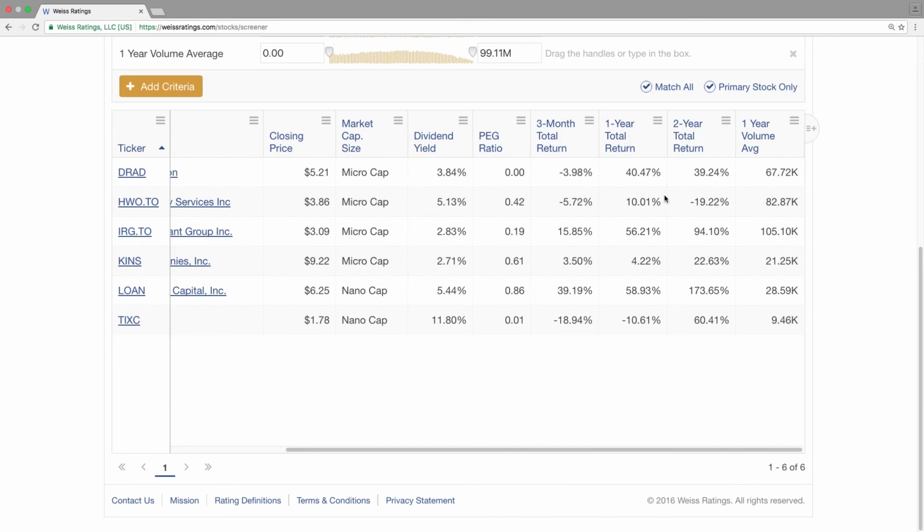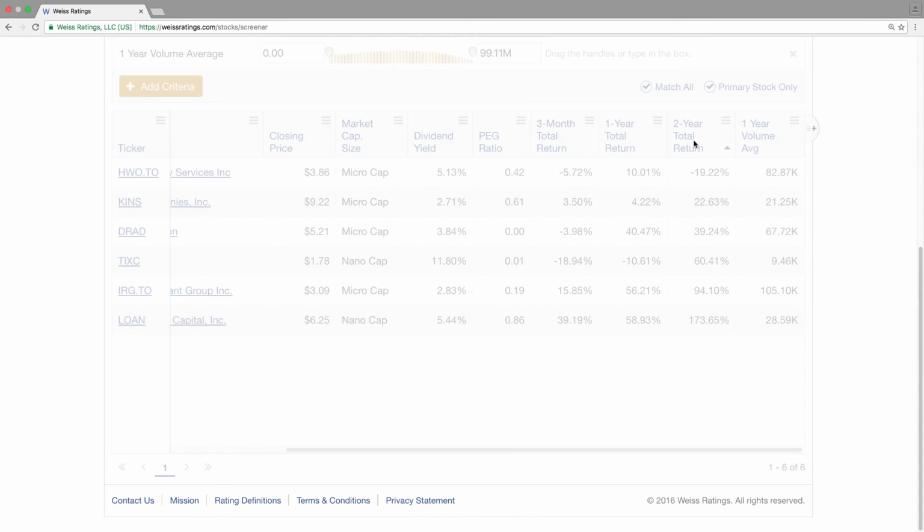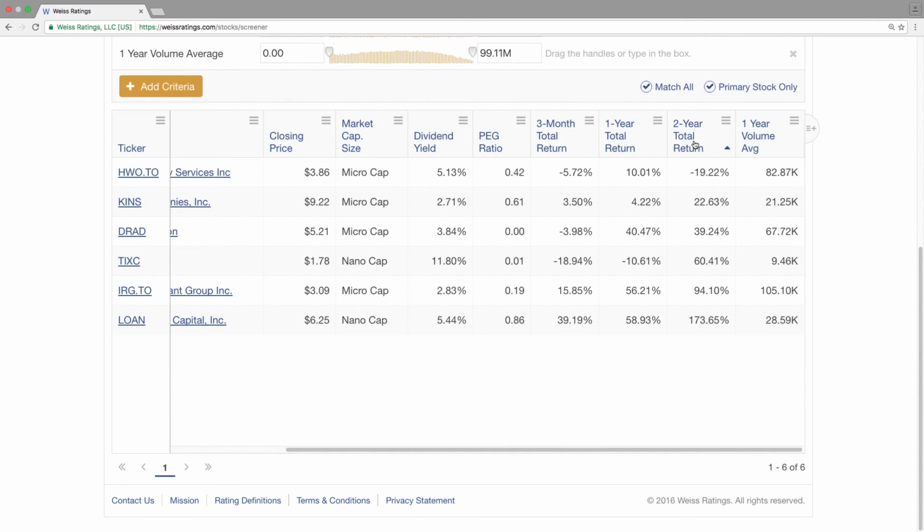You scroll across and you can see the average volume of sales. Here, this is the number of stocks that have been sold. Okay, the returns. Click on this. You can sort this low to high. 2-year return, negative 19.22%. However, there's another one here at 173.65%. It doesn't mean that you're necessarily going to buy those.